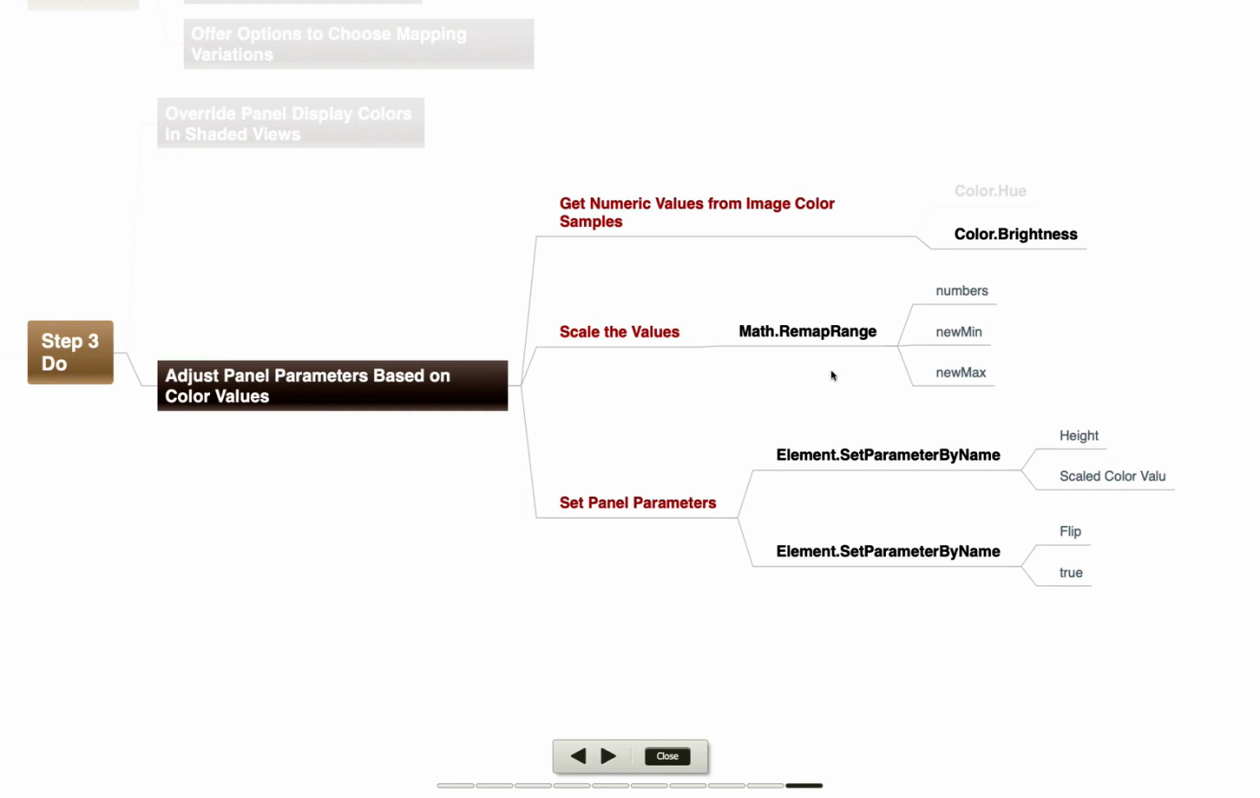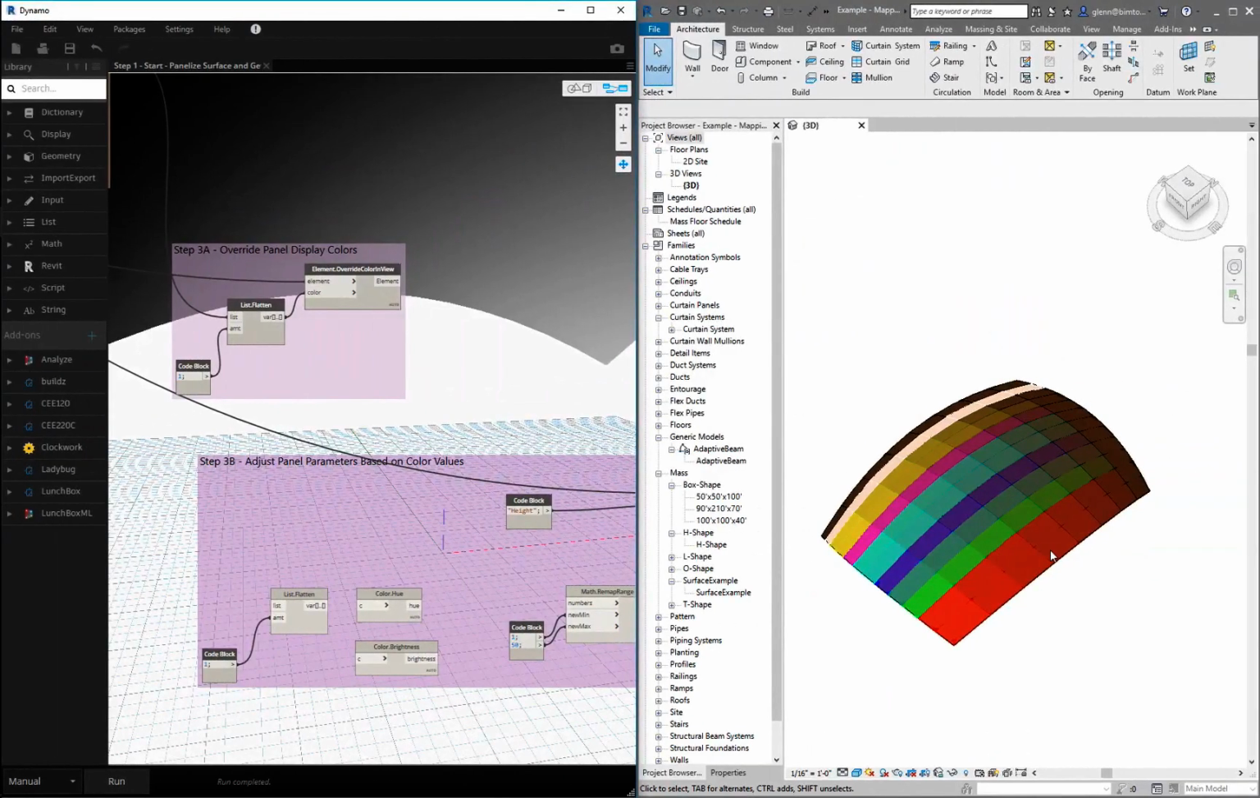Then we'll go through and set those parameters, set the height values, as well as setting parameter by name to change the flip, if those things are flipped in as opposed to flipped out. So let's take a look at how that is implemented.